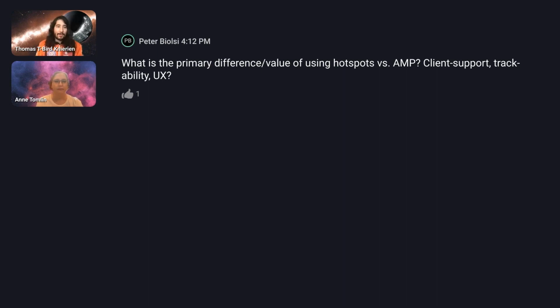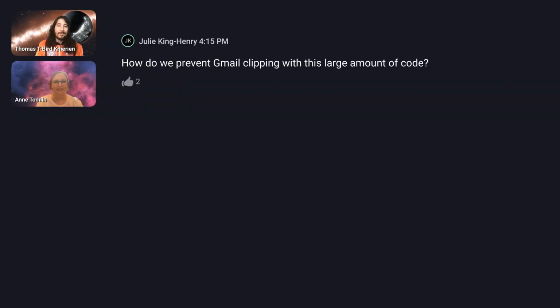Love it. And of course, we know Ann is primarily on the hotspot side. We're definitely not for the AMP side. And then moving on here, it looks like Julie wanted to know, how do we prevent Gmail clipping with this large amount of code? This actually is not that much code. It looks like a lot, but it is not. It is not anywhere near 102 kilobytes, and 102 kilobytes is right where the clipping starts for Gmail. So I believe that this is about 70 or 80, so we're still really good on clipping.